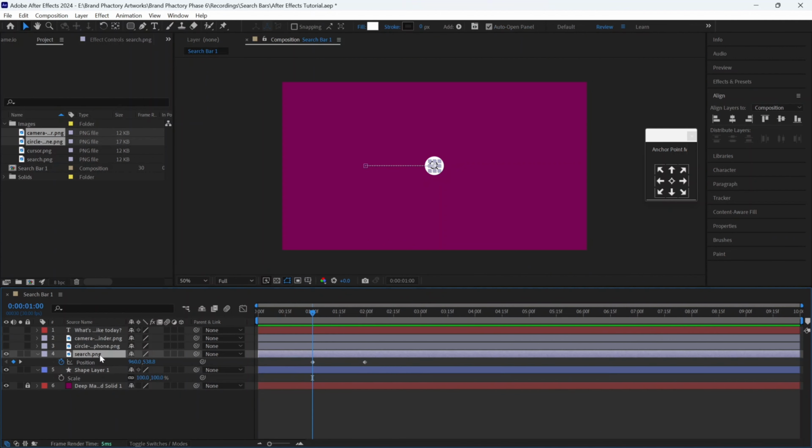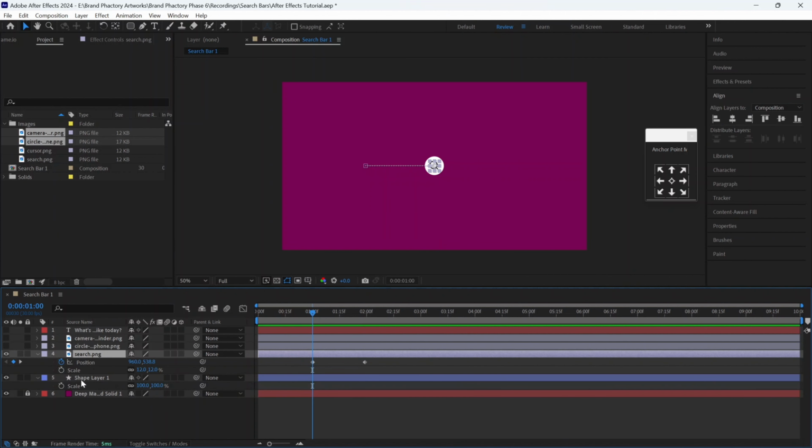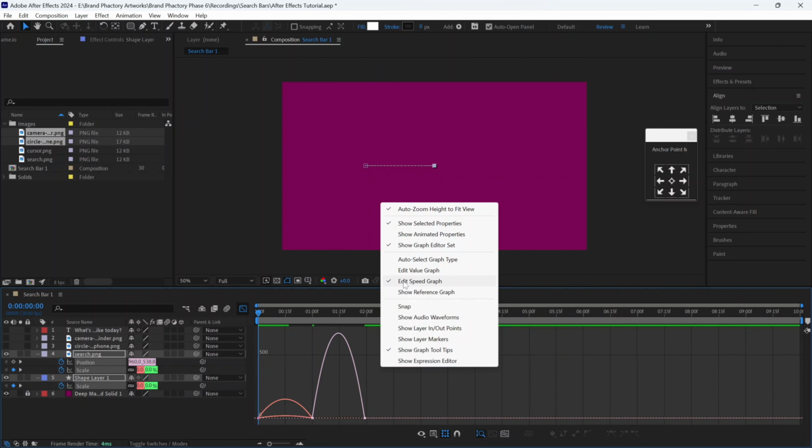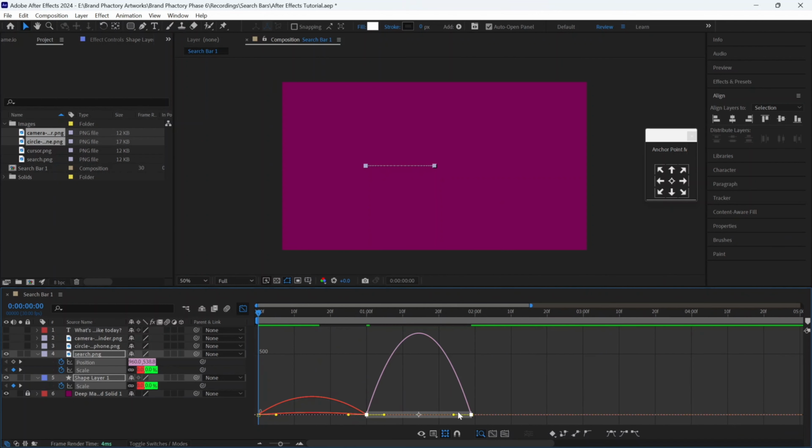We'll also add some scale animations to both the bar and the icon to give it a nice bounce effect. Once your keyframes are in, select them all, right-click, go to Keyframe Assistant and choose Easy Ease. Don't forget to jump into Graph Editor and adjust those curves for smooth motion.